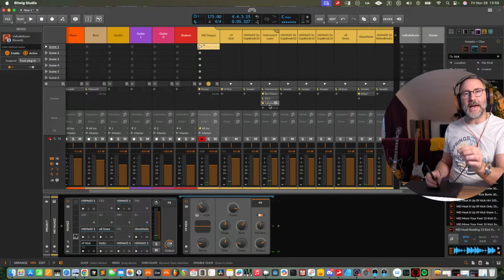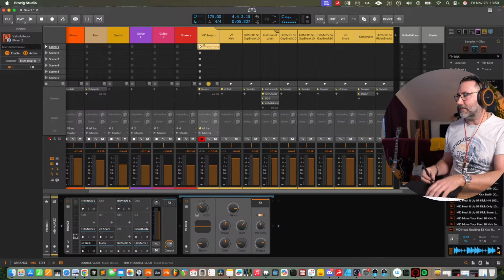So we just need a tad of reverb, I think, to make the snare a little bit more alive.